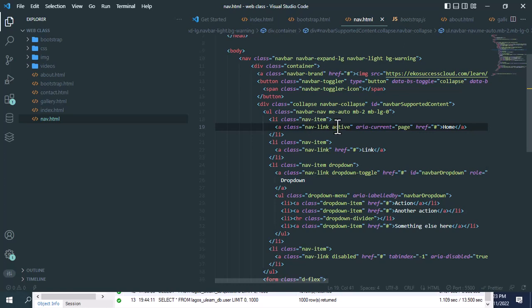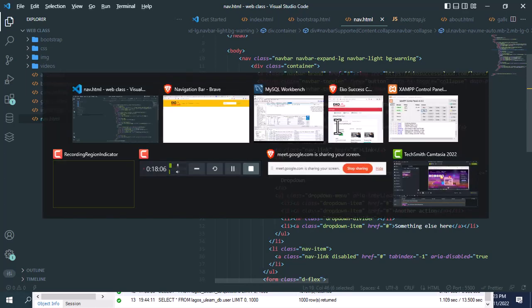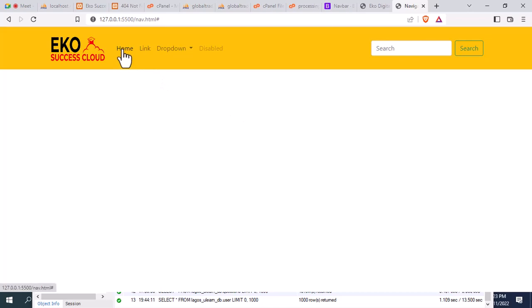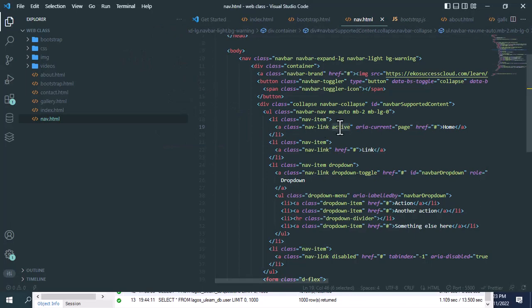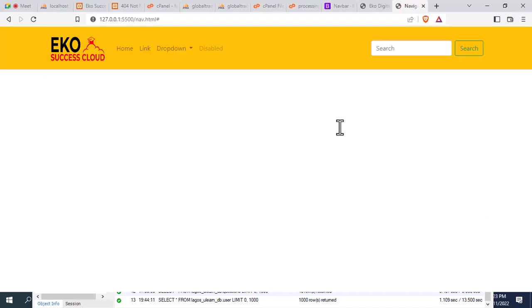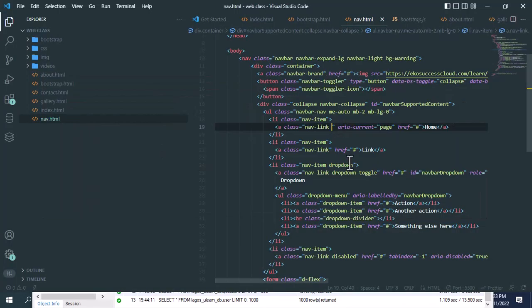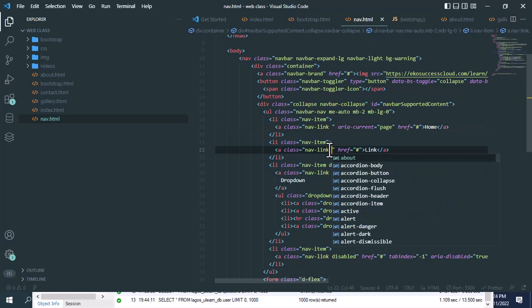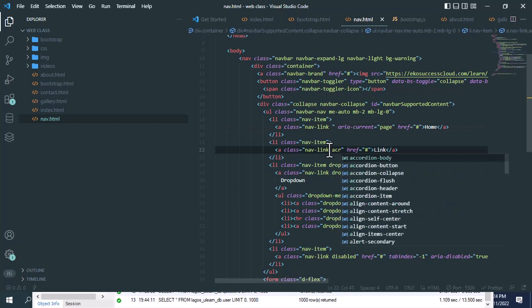Then the one that you want to make sure is active, you put the active there. So if you go to the website now, you can see that the home is showing as the active link, right? If we remove this active now, the home should no longer show as active. You can see that it's not showing the active again. If you want to remove it from the home and put it somewhere else, maybe at the link, say active. So this is the active link.